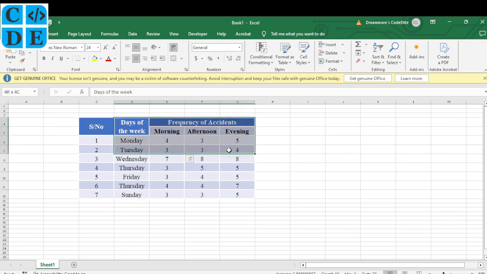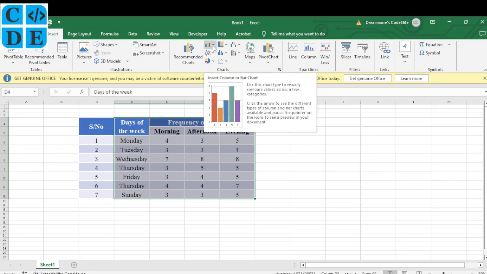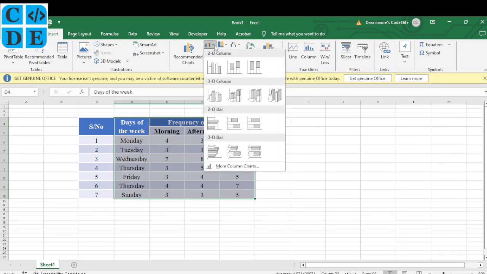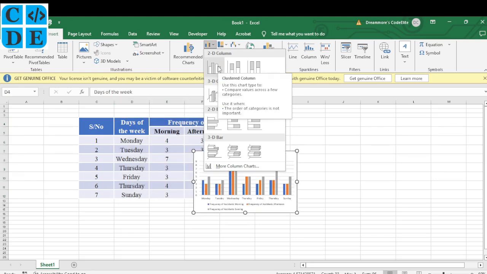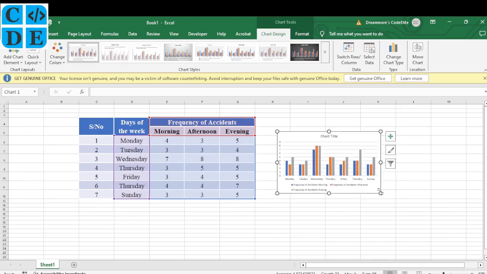I'll select the whole of this, which are the ones that we really need for the data. We don't really need the serial number. So I'll go to insert and then come here under insert column and bar chart. You see this first one says clustered column, so I'll click on it. Now you see the preview is already there for us, so I'll click on insert and then you're going to have it right there.